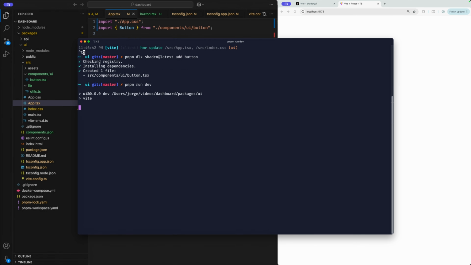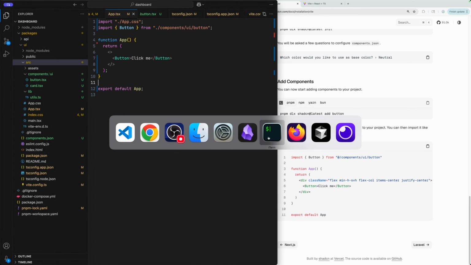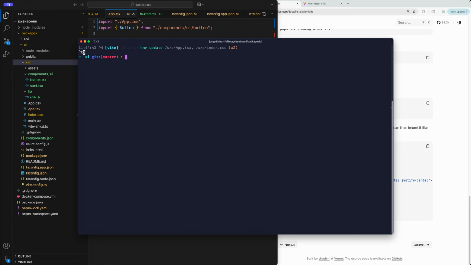Let's run the UI again. And there it is. Before we get too ahead of ourselves, let's make sure that we commit our changes to Git.